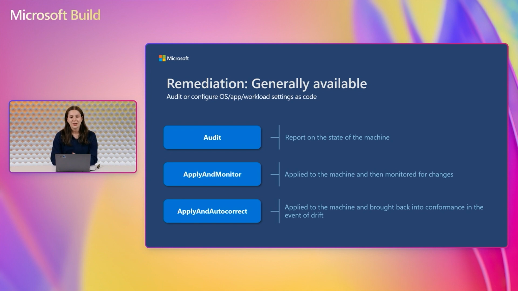The third one is apply and autocorrect. So in the event of configuration drift, we will again apply those settings to the machine. So not only in the event of deployment, but in the event of that continuous monitoring, we'll make sure that we apply these configuration settings in the event of any configuration drift, guaranteeing you that these settings will remain in the expected and desired state.